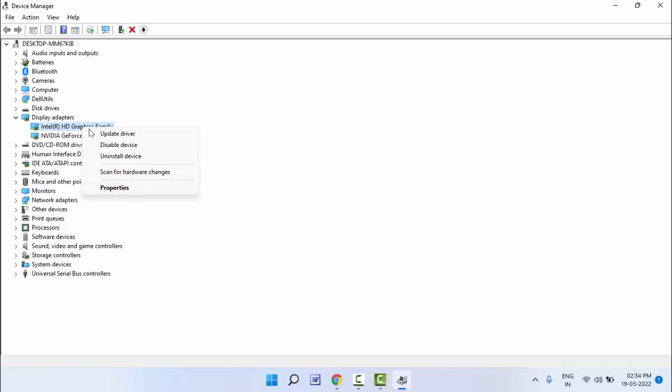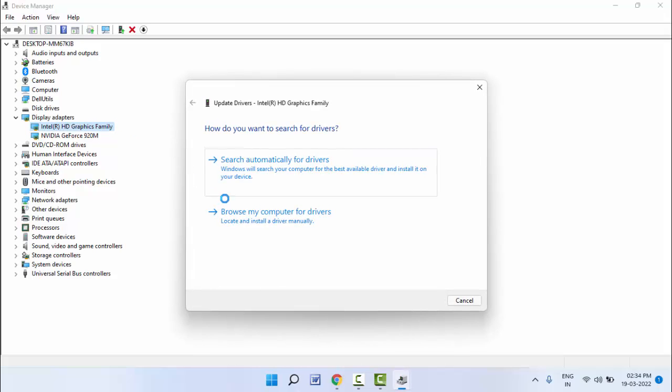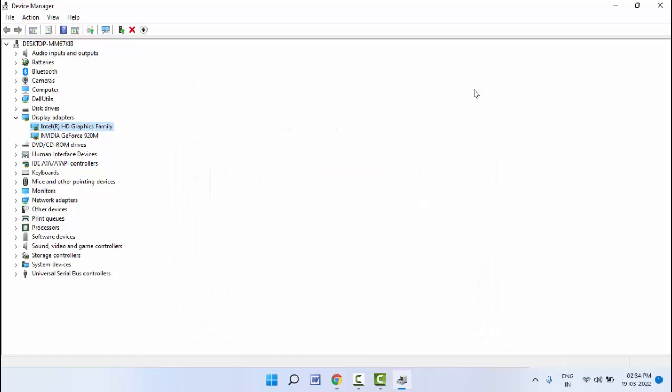Just right click on that. From here you can get the option Update driver. Just click on it. From here you can get two options. You can update online, or you can update the driver from your PC. This is the second method. With the help of this, you can also easily update the graphic card.